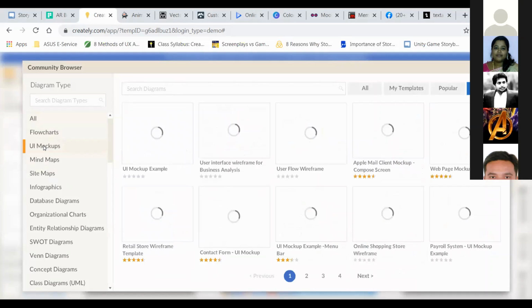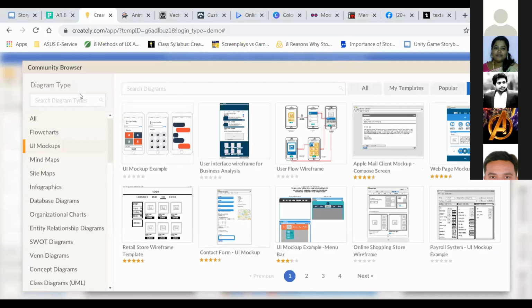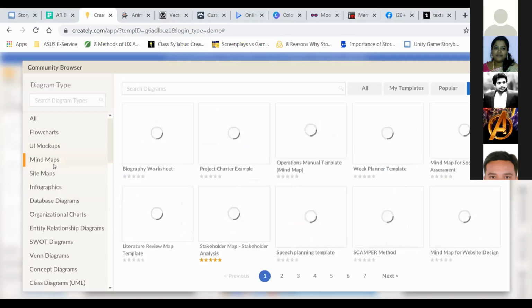As I was telling you just now about free UI mockups, before I create an application, how should it look? Initially, we had to install Adobe XD and a lot of other software. Currently it's not required, so let's not waste time on that. There are also mind maps and a lot of other best features.